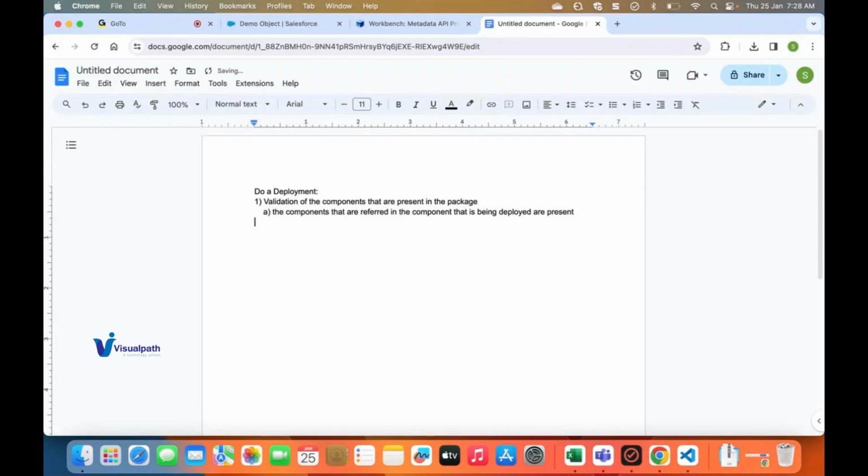So, one more thing is it will check whether the code files of the components are in proper format or not. So after this, when both of these conditions are successfully satisfied, then only Salesforce will do a deployment.